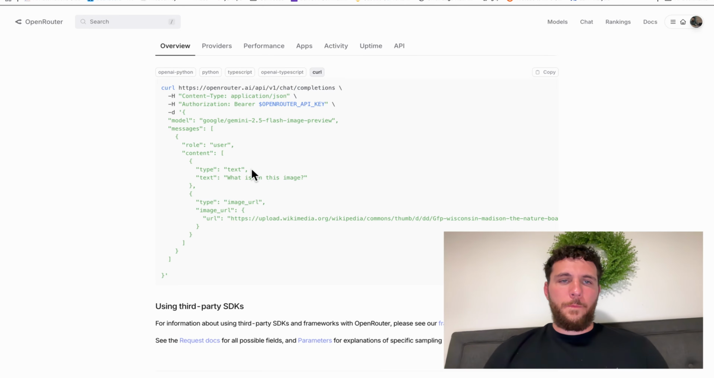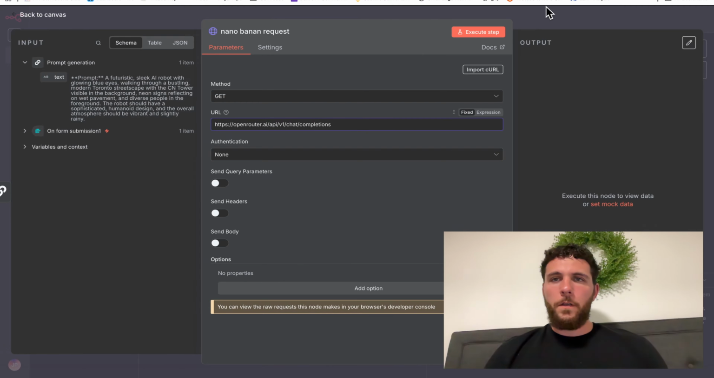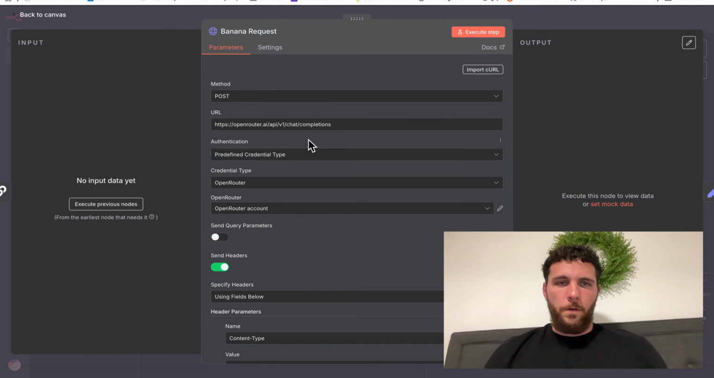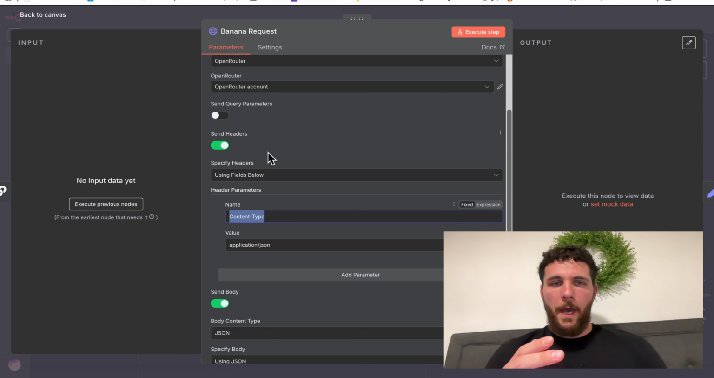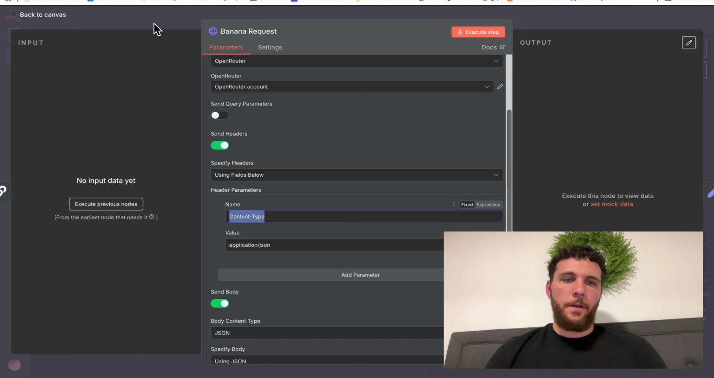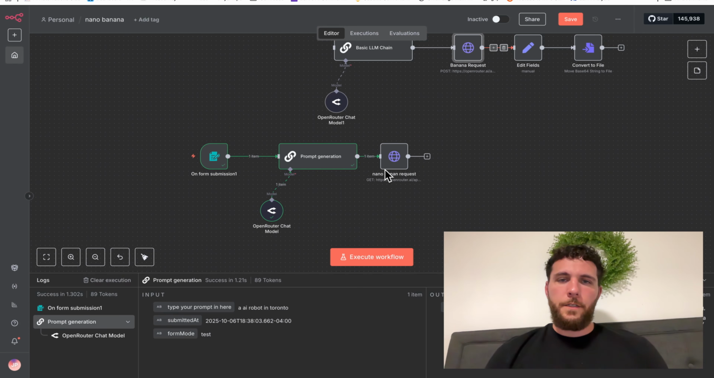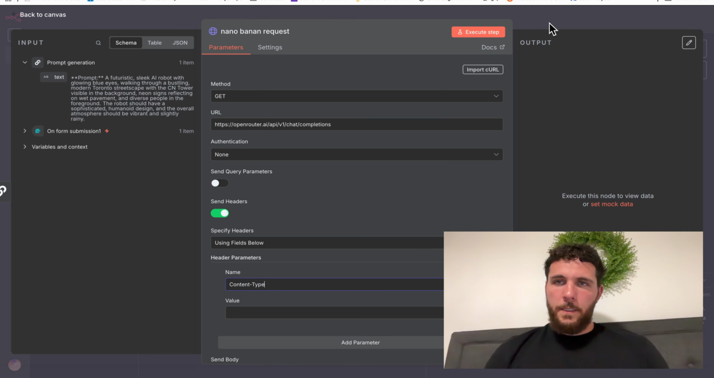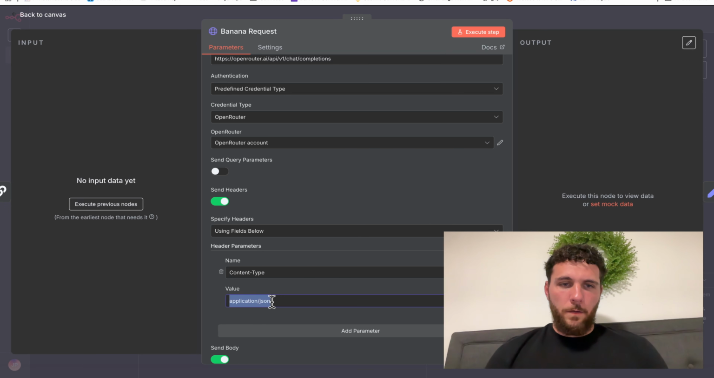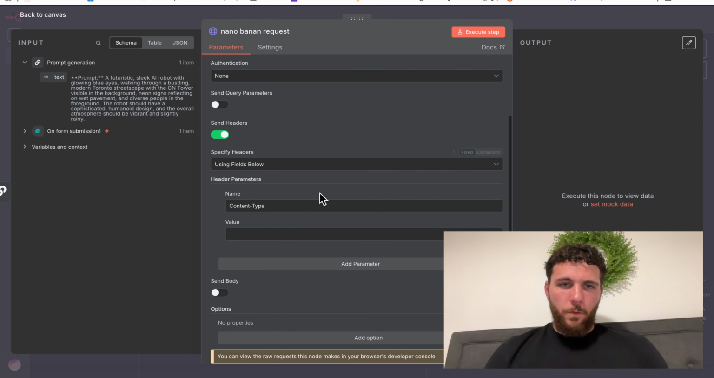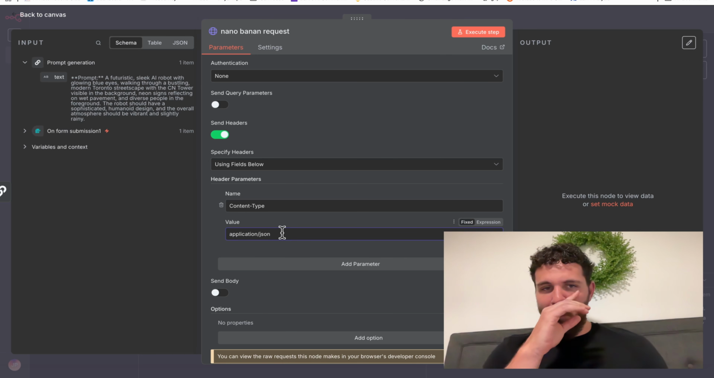And from there, we are going to copy this into the body. But first, what we want to do is copy over the content type and the application JSON for the header specification. So we're going to send the headers, go content-type, and then add the value application/JSON.